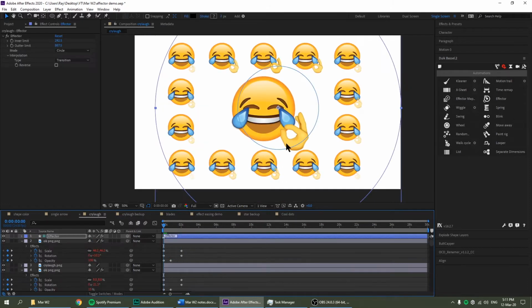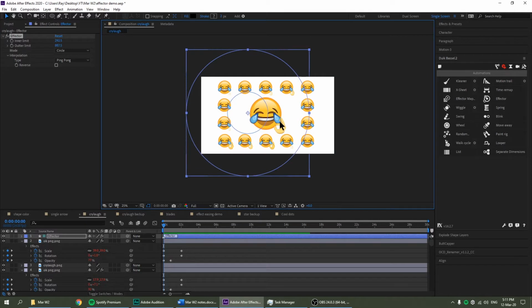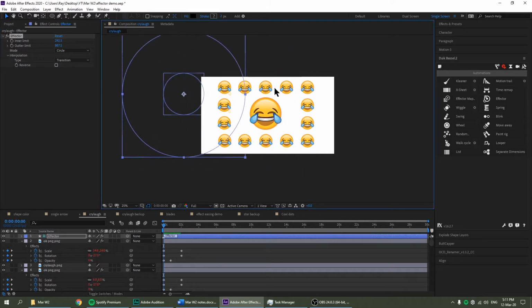Now let's go back to the previous one, and I want to demonstrate the ping pong transition type. So let's set it over to ping pong. Now with ping pong type, it's a little bit different than the previous one, which is transition. Transition is straightforward. Keep your eyes on the top layer of emojis.